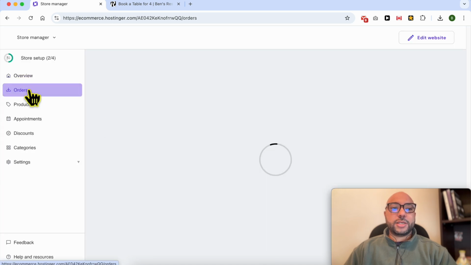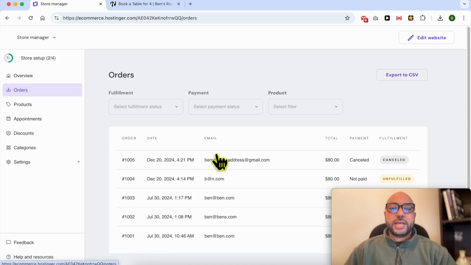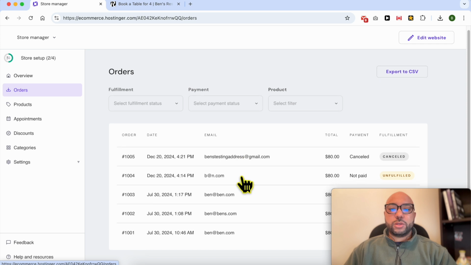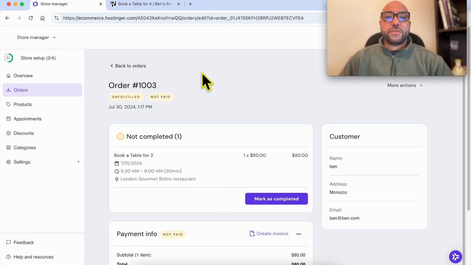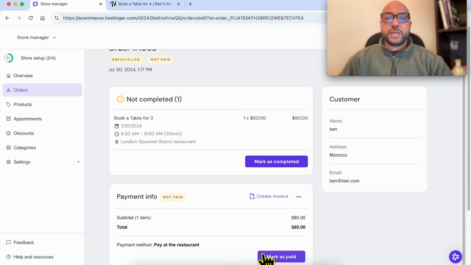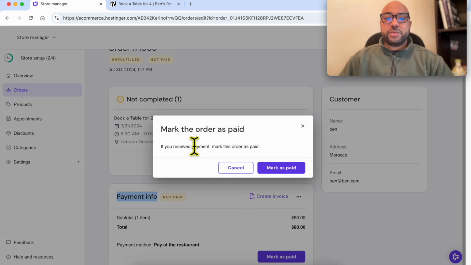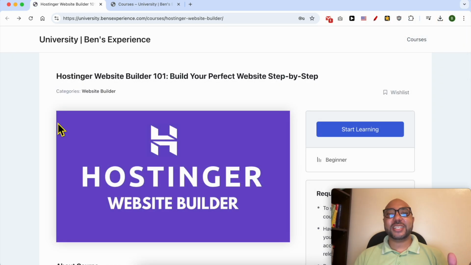Now click on Orders. Then click on the order you want to mark as paid. From this order details page, just scroll down to the bottom and below payment info, click on mark as paid. If you received payment, mark this order as paid. Mark as paid.